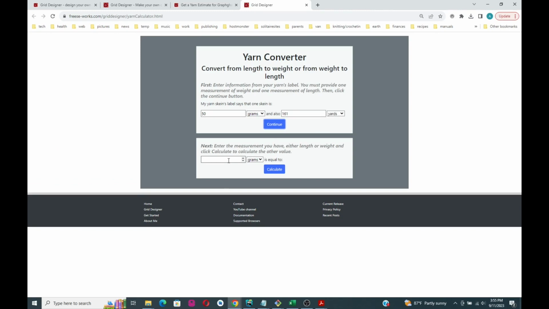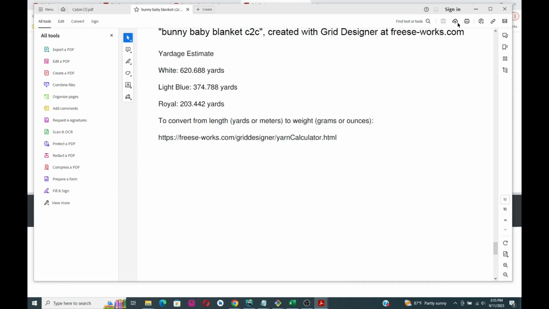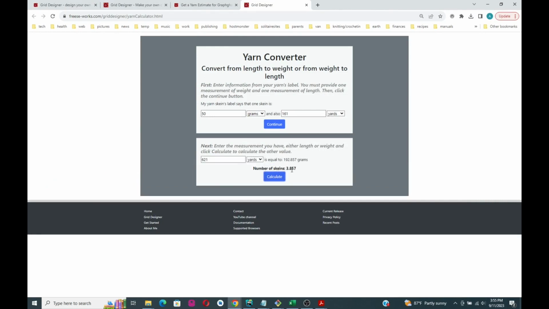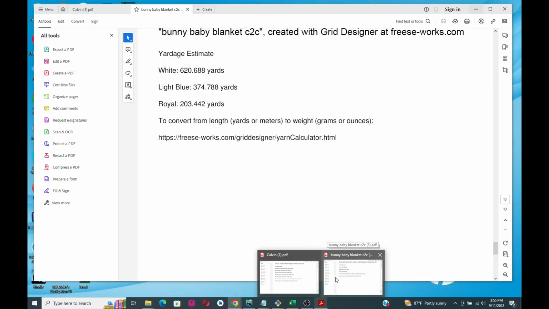Okay, now I need 621 yards. We'll change this to yards, and then we're going to say calculate. It's going to be 192, 193 grams. And the number of skeins I'm going to need is 3.8, almost 4. So I'm going to need 4 skeins of this particular color, of this white, if I use Patton's yarn for it. And that is the yarn that I used to do the estimate.